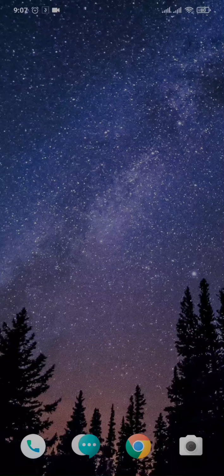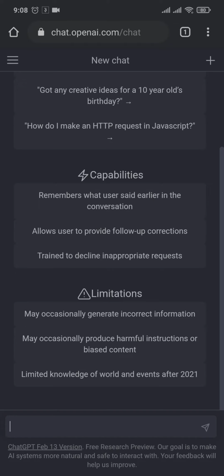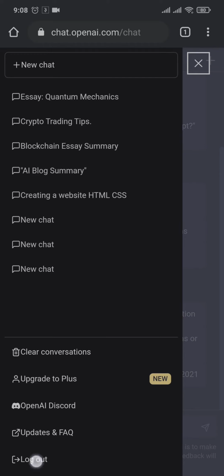Today we're gonna learn how to change ChatGPT password. First open up chat.openai.com, and if you are logged into a ChatGPT account, you first need to log out. Tap on the three lines on the top left and tap on logout on the bottom.